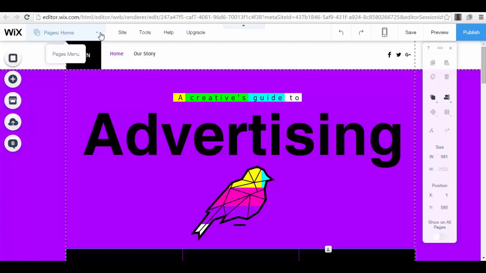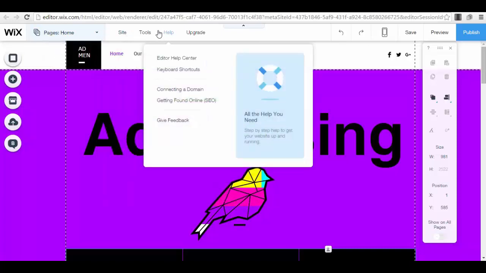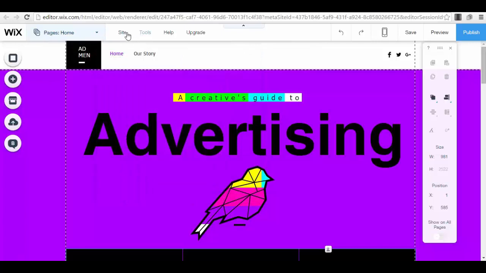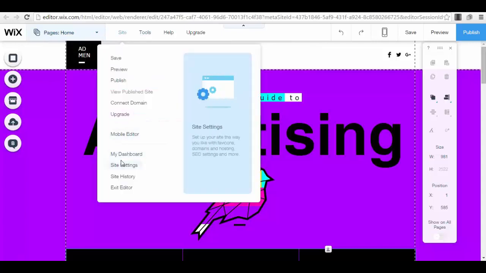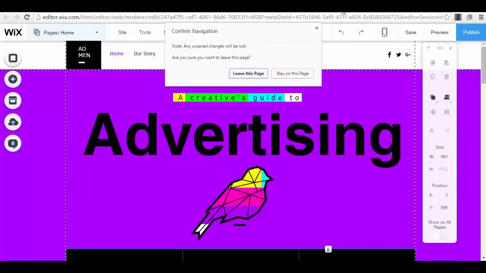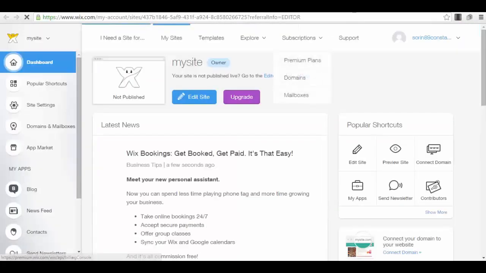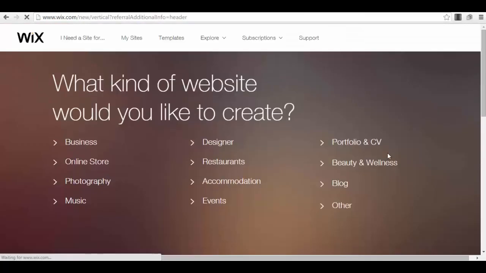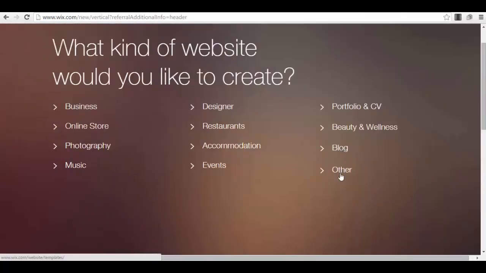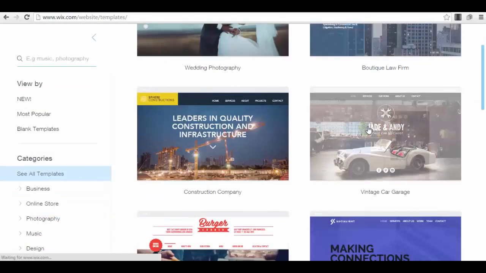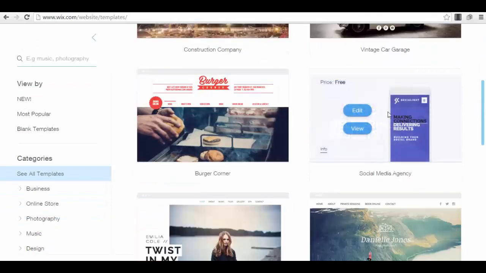Okay, background, page, site tools, my dashboard. So I will go and find a different template because I don't like this one. Okay, I need a site for. We need something much simpler, because you only need one page, no more than that.